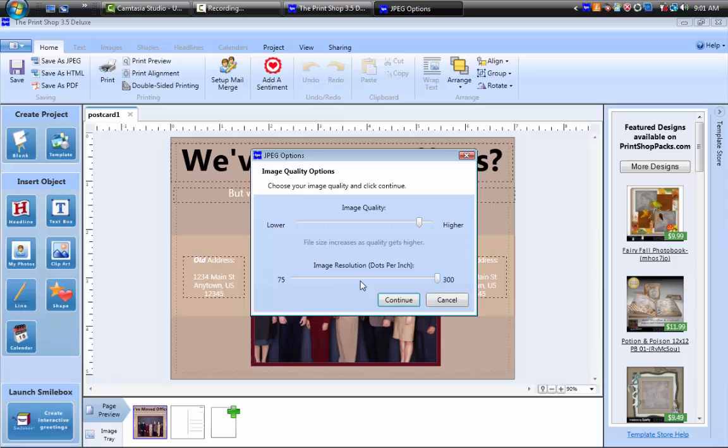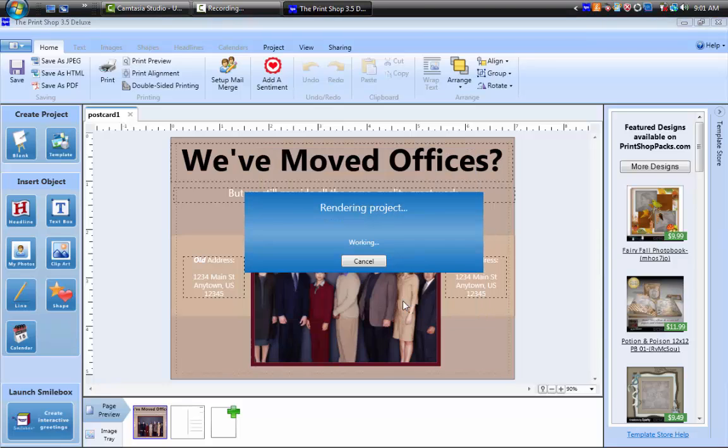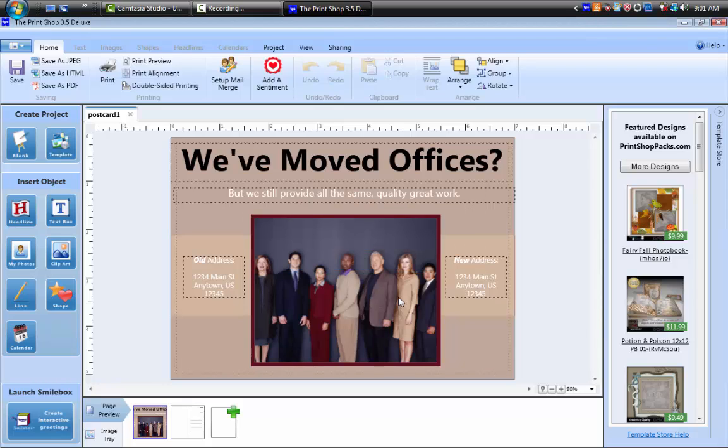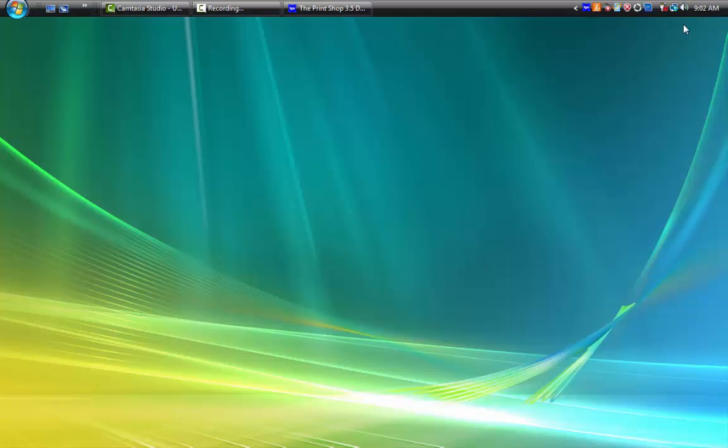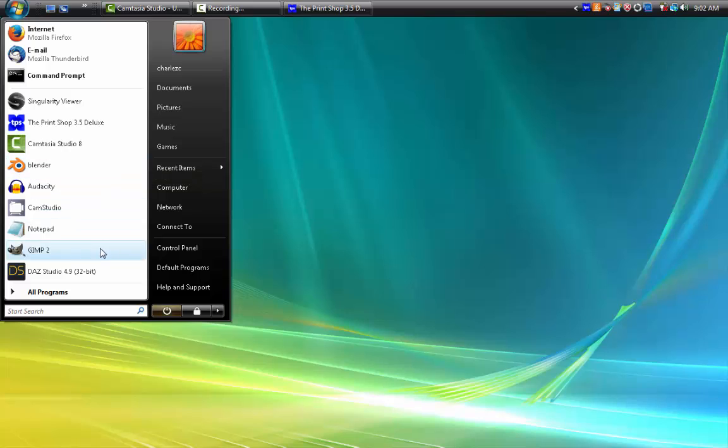Click on Save as a Picture, and we want to have the image quality as the highest, so we leave it the way it is, and I click on Continue. And it's saving it as a picture. Then let me minimize the Printshop, and we'll go to the desktop. That's where we saved it. Very important: don't forget where you saved it, because sometimes we don't pay attention to that, and then we forget where we saved it.